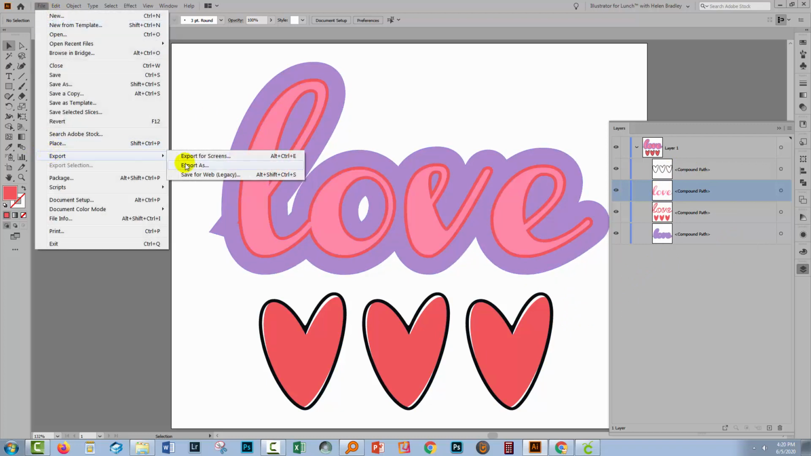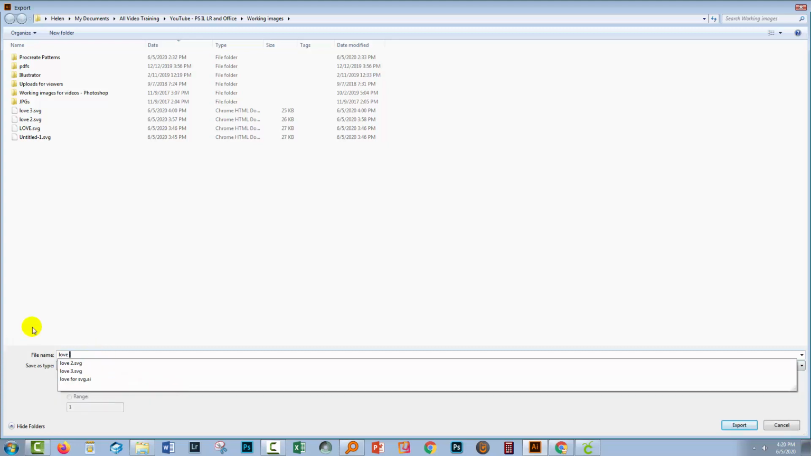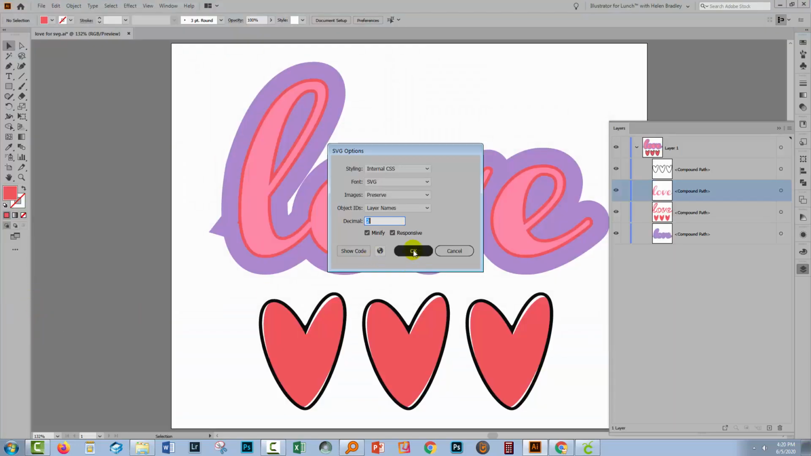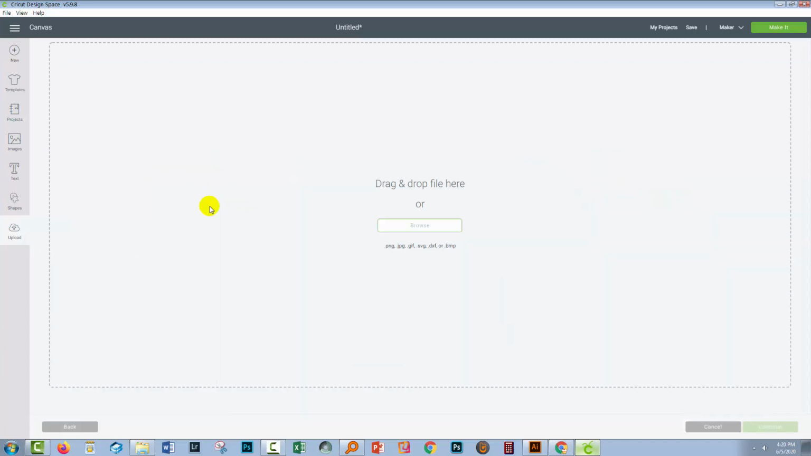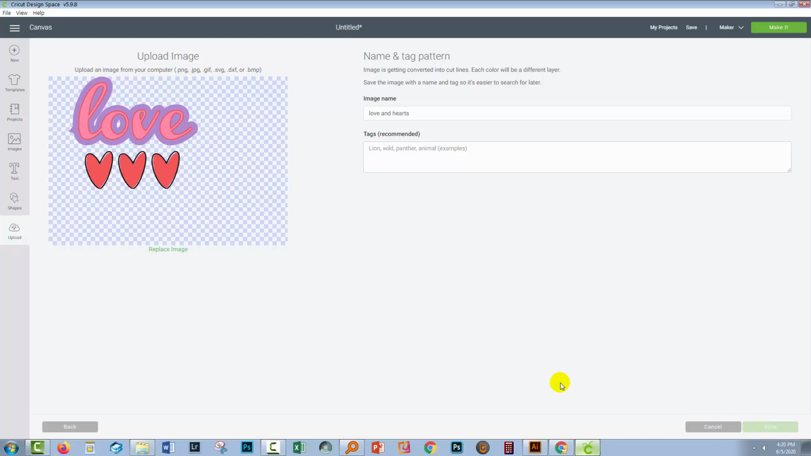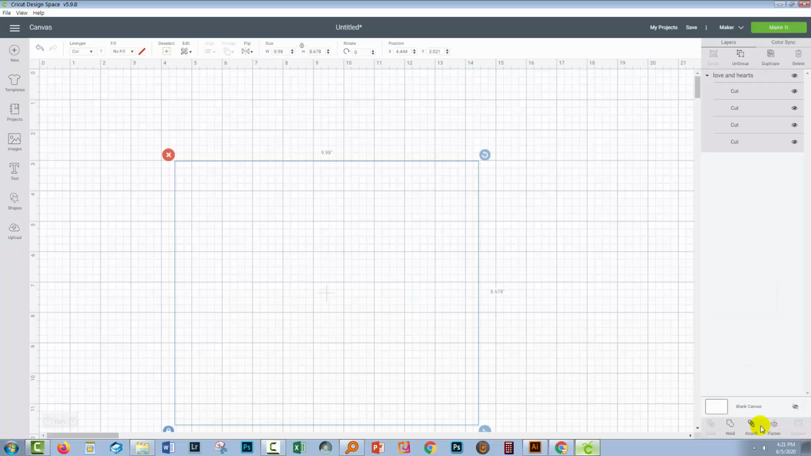File, Export, Export As. Obviously, it's an SVG file. I'm going to call this Love and Hearts. And just click OK. Let's go to the Cricut Design Space. I'm going to upload the image. And I'm going to import it into the project that I already have open.